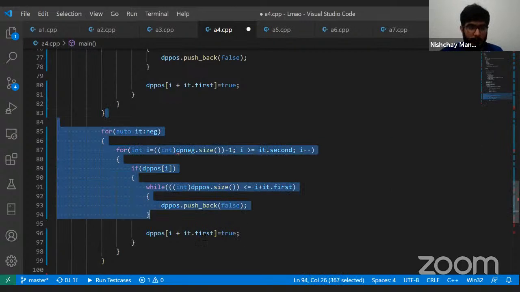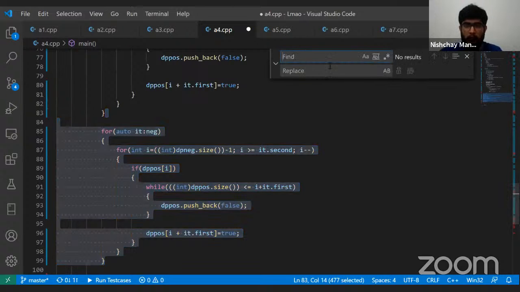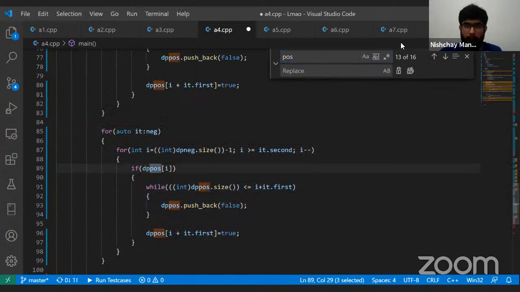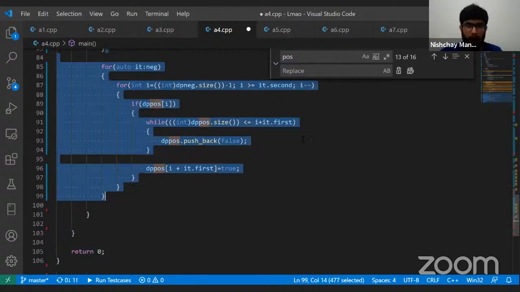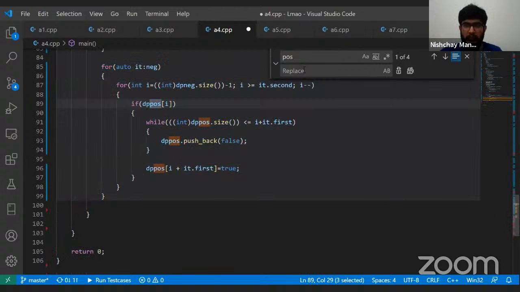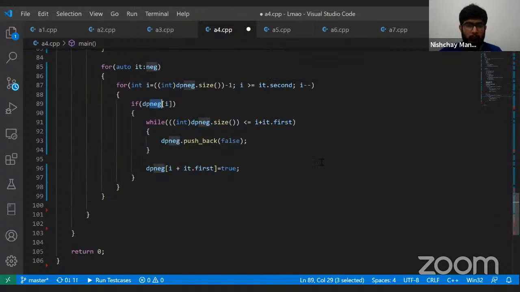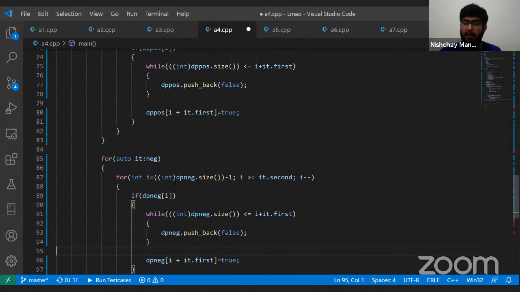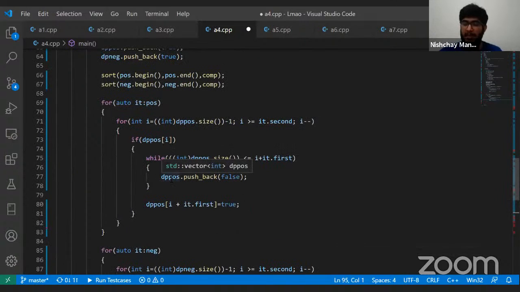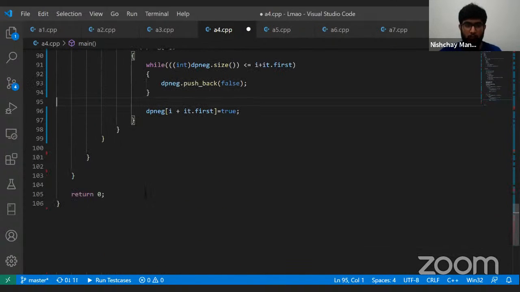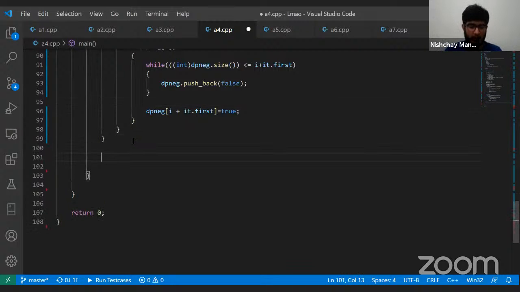What I'm going to do here is just find pause, wait a second, just in the selection and replace it with neg. So dp pause and dp neg are completely built now. They represent fx and f dash x respectively.